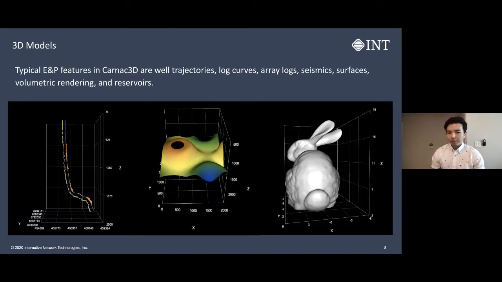So far, we have talked about how to get started with Connect 3D and the technology behind it. Now I want to talk about how to build 3D models by simply providing data. Typical EMP features in Connect 3D are weld trajectories, log curves, array logs, seismic surfaces, volumetric rendering, and reservoirs.